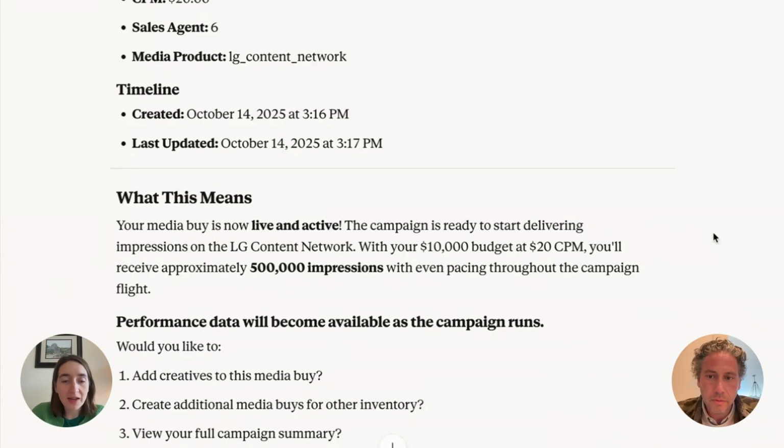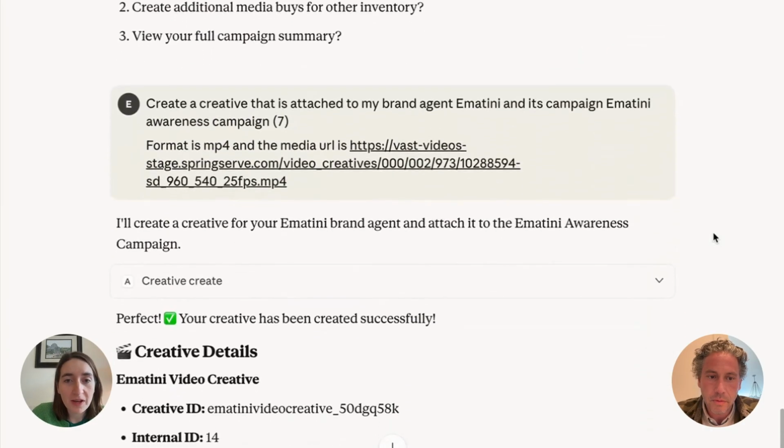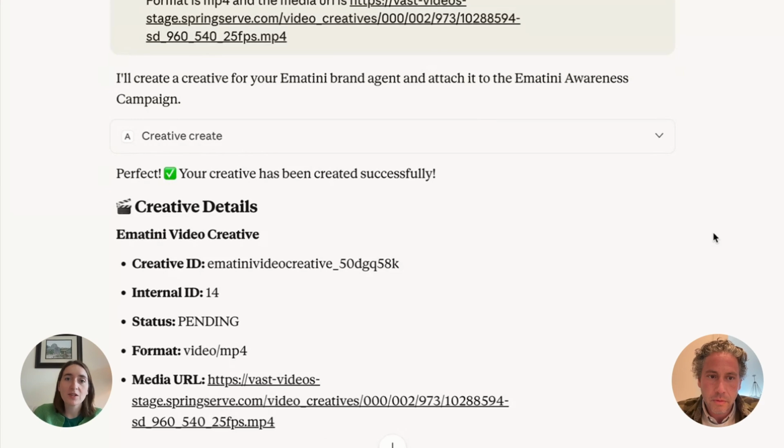Okay, so let's take its advice. Let's add some creatives to our media buys. So the first thing that I'm going to do is I'm going to create a creative. So in this case, it's just going to be a very simple creative. It's an MP4 with just a media URL. But of course, you can do so much more with creatives. Joe, you want to give us some examples?